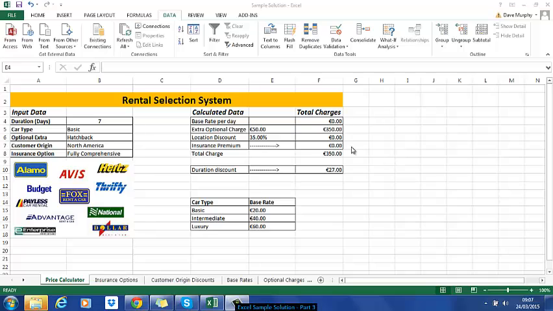So let's look at this base rate per day. And what we're told is that there's a certain rule about this base rate. So it depends on the car type, and here's the rules down here that I've set up. So you've got the basic, intermediate and luxury, and you've got different daily rates of €20 a day for a basic car, 40 for an intermediate and 60 for luxury.